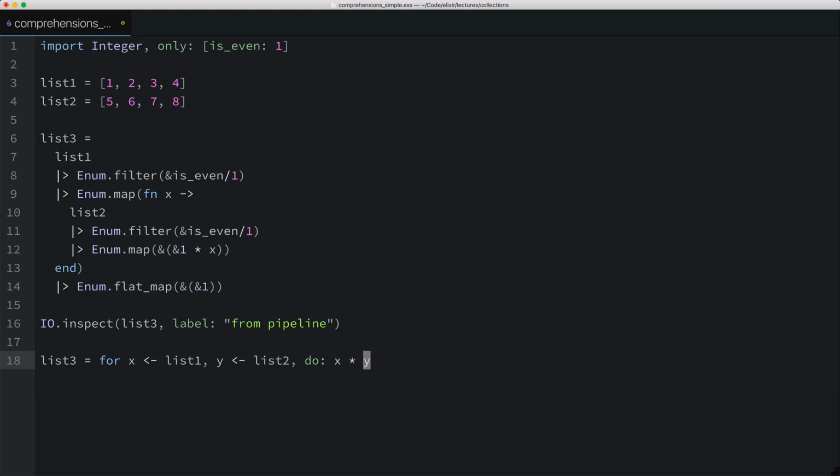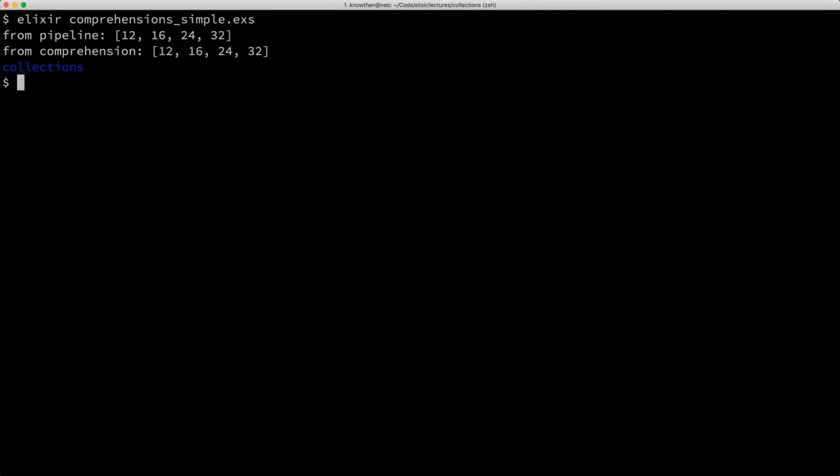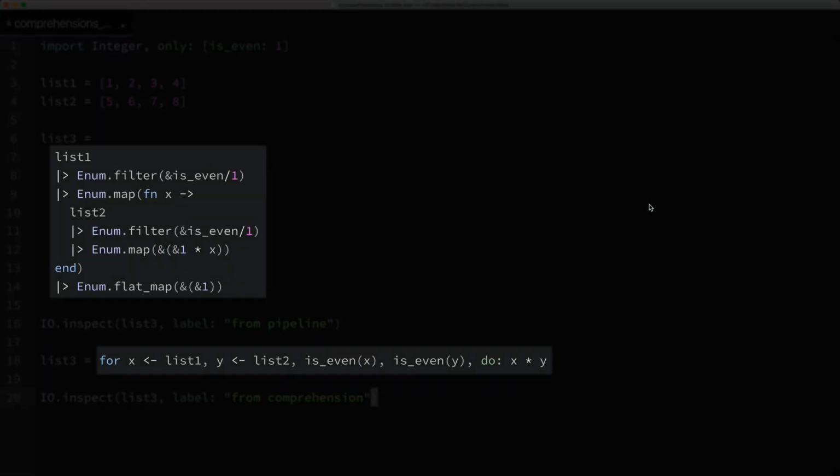Now, the next question you probably have is, how do we filter these two lists to only deal with even numbers? Well, after the last generator, you can add filters, which is just a predicate where we can say is even for x, and we'll add another filter that says is even for y. Now let's take a look at the result. And as you can see, we got the same result with comprehensions as we did with the pipeline, and the comprehension is way easier to understand at a glance.